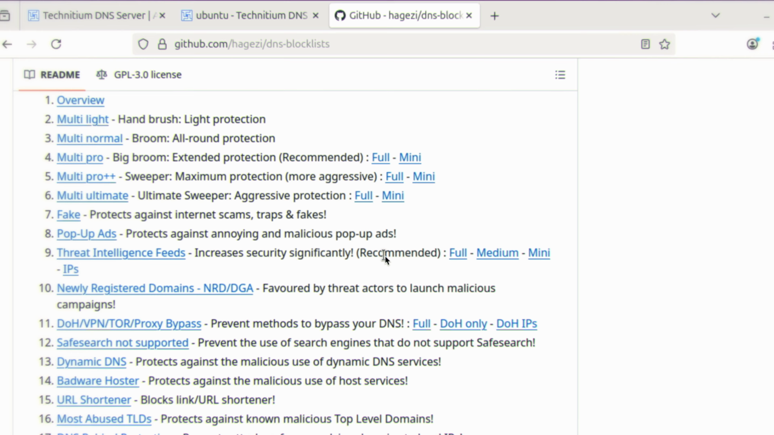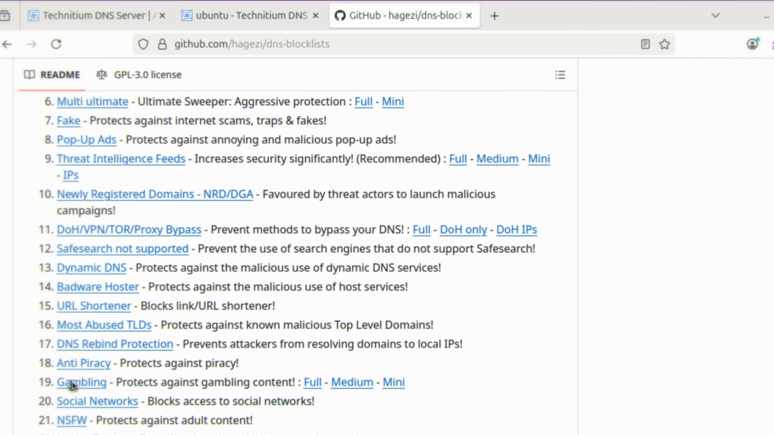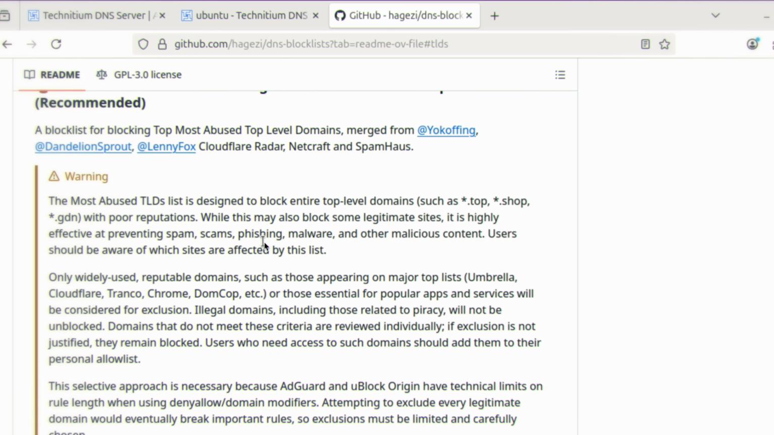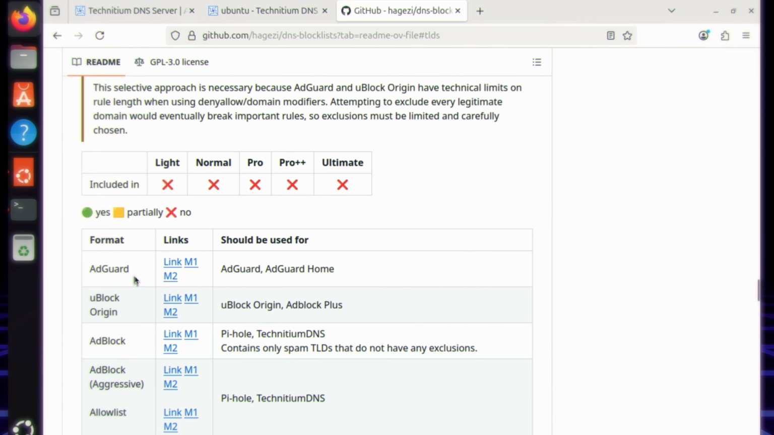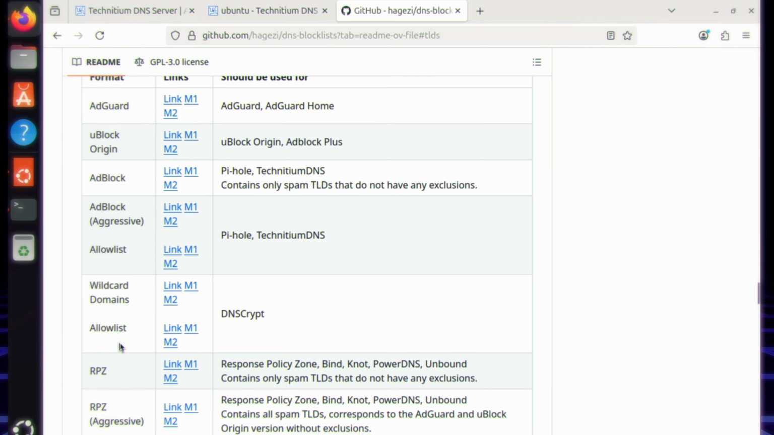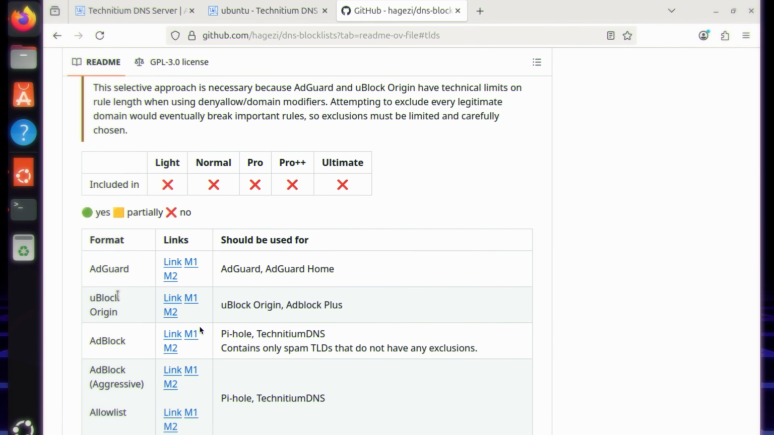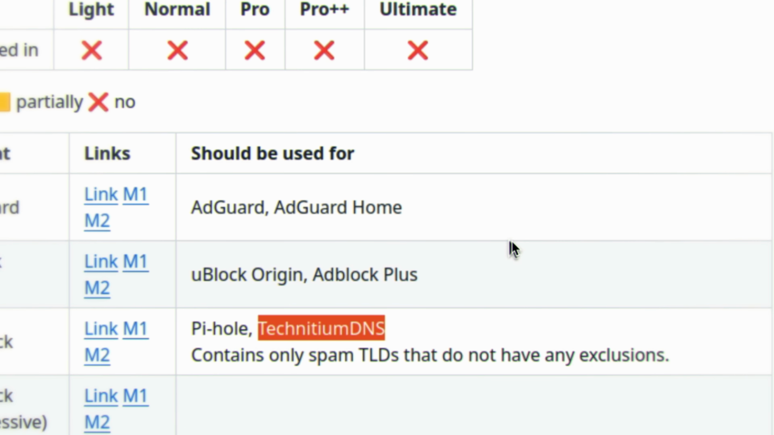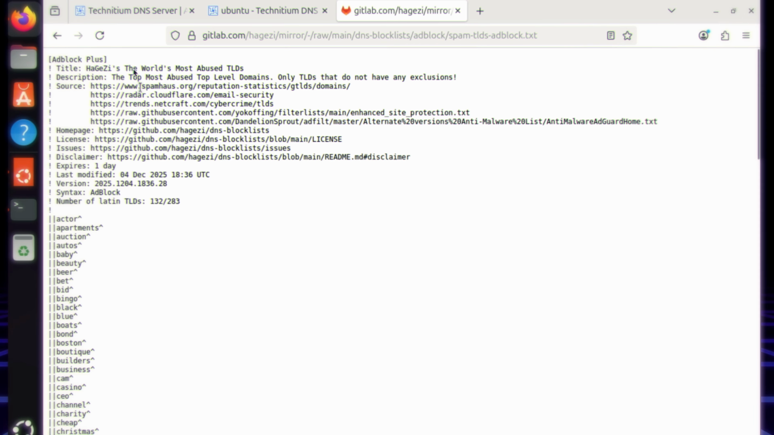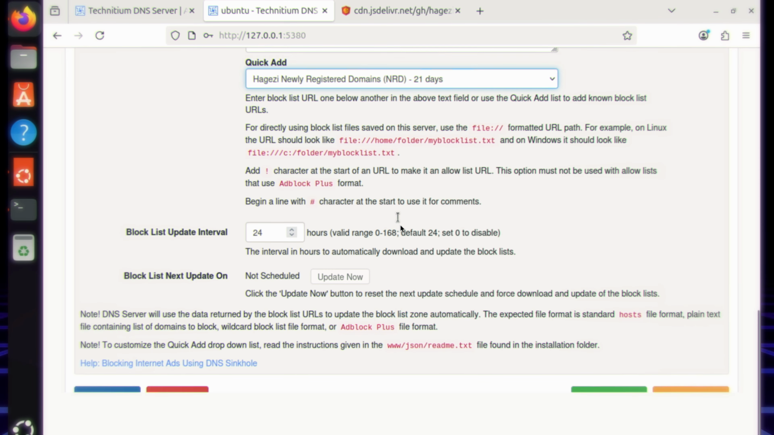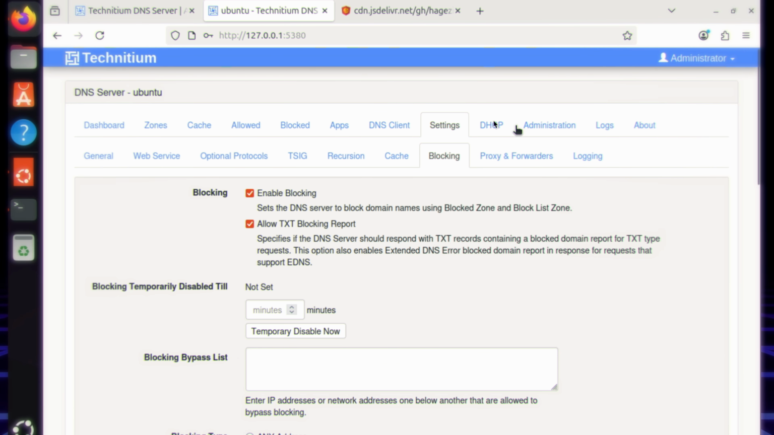So these lists contain a lot of stuff, and basically you can block literally everything. But of course we don't want to do this, and we only pick some specific lists, and after you pick one, you just have to manually search for Technitium DNS. This will make sure that the list is actually compatible with the Technitium server. And that was the simple installation and some setup.